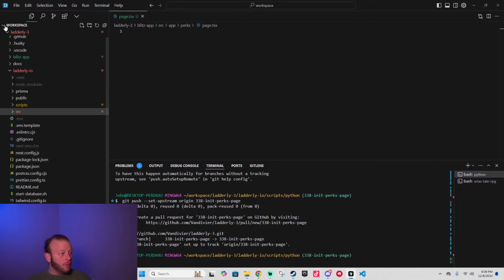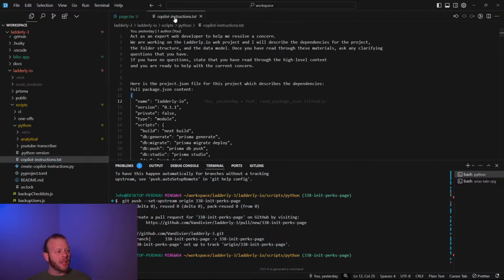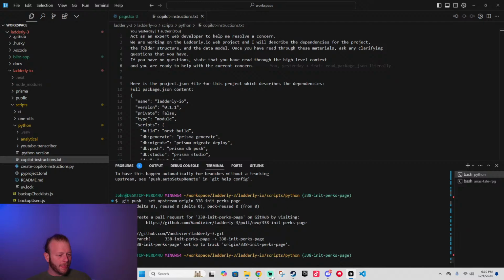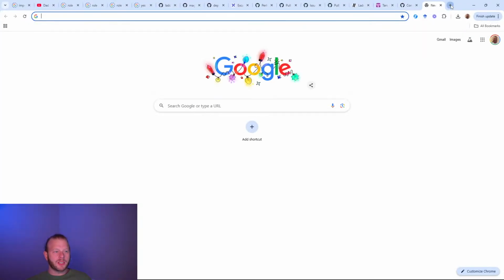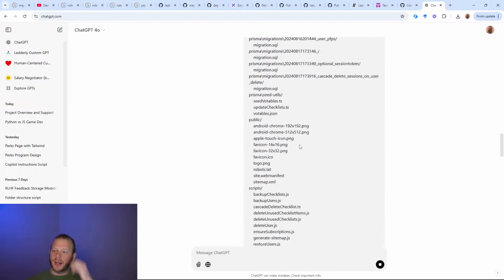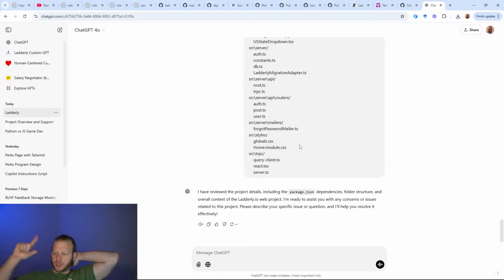Okay, so now I have my scripts, including the Copilot instructions. This is what I'm looking for. And now I will make the perks page. I'll go ahead and prime ChatGPT. I'll use the O4 model so that I can ask it to use the search tool. It can actually search the web if needed.